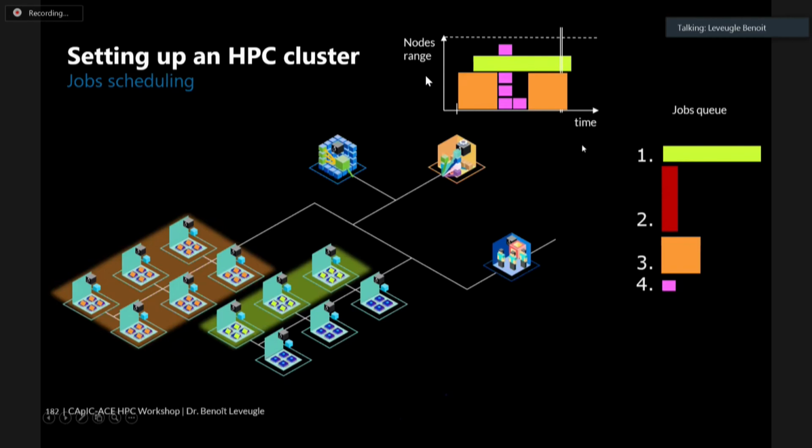Okay, but the job scheduler says, okay, stop. The red job has been submitted a long time ago. It needs to be run now. I need to allocate resources. So we stop here.